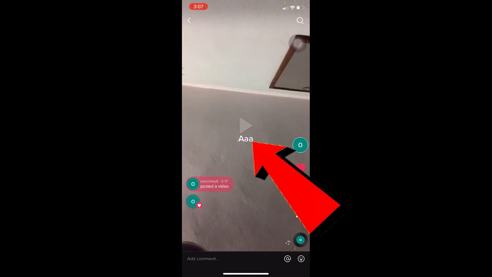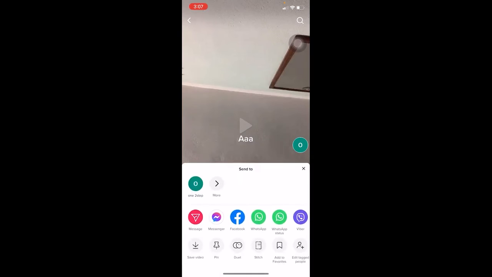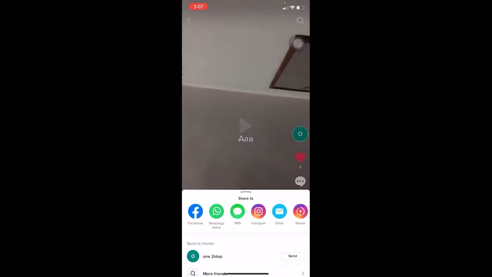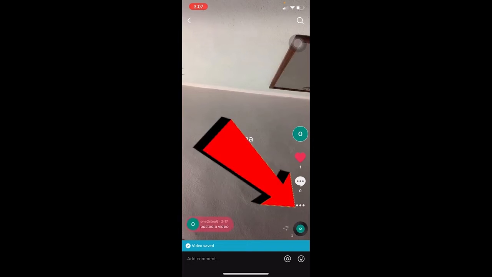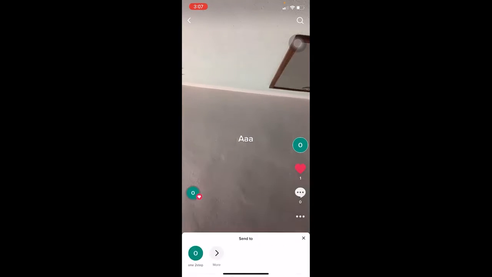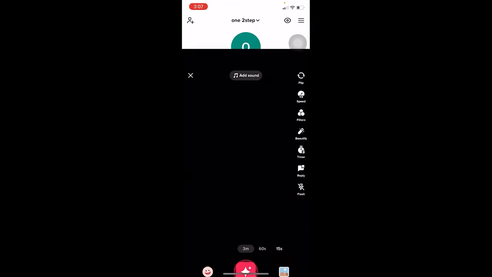Now if I want to change that on my caption, I can click on the three dots, scroll to the side. And as you guys can see, there is no edit button over here. So I can click on save video. Once this video is downloaded, I can delete that video. Click on post, click on upload.